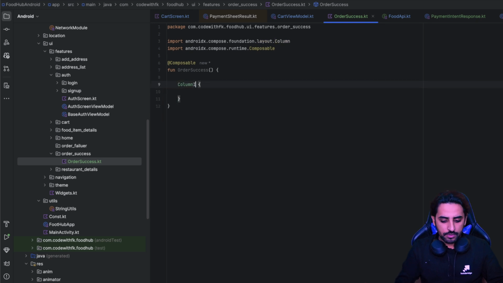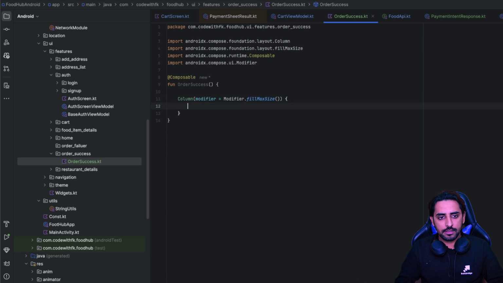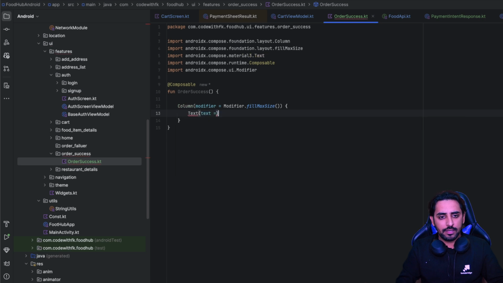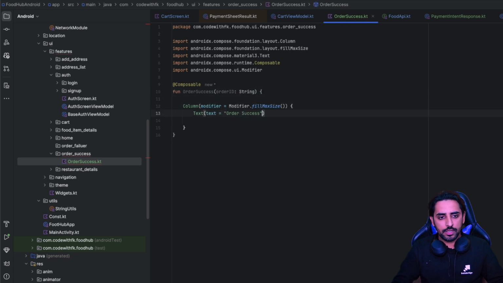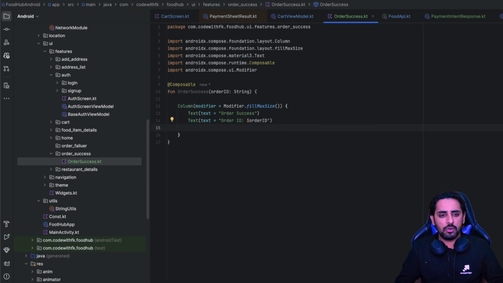That is going to be something like modifier dot fill max size. Now over here, we'll make it a text saying order success. And along with that, let's do one more thing. Let's pass the order ID as well. Make it a string, and we'll say order ID is this. You can add a couple more things as well, but for now we'll just use something simple.